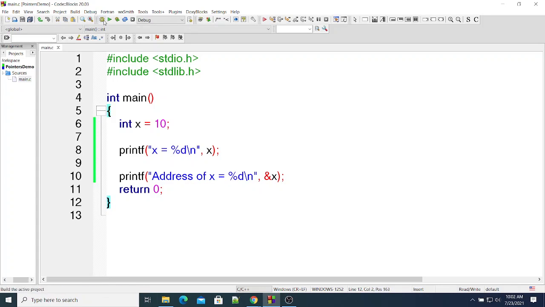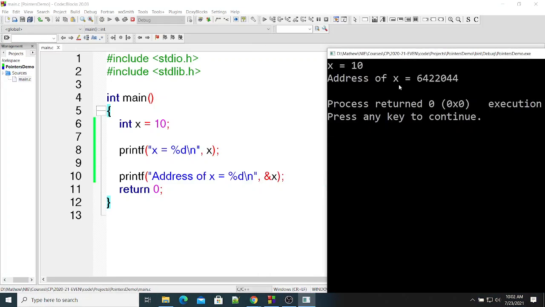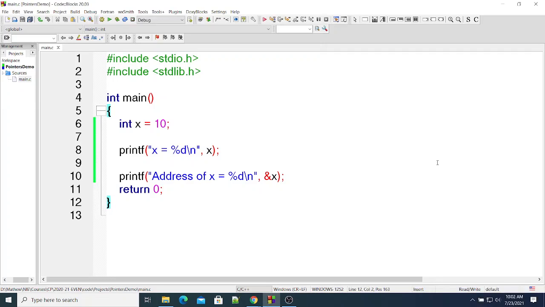Okay. So variable x, address of variable x is this. It's a number displayed in decimal number system format. Okay, so far clear? We have not come to pointers yet. We are playing with variables and address of variables.